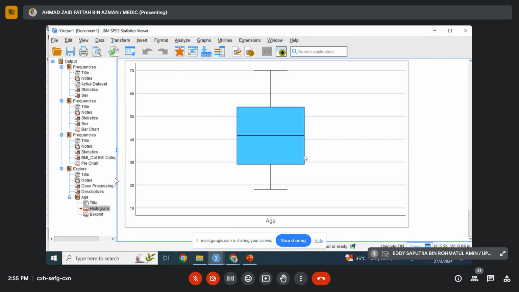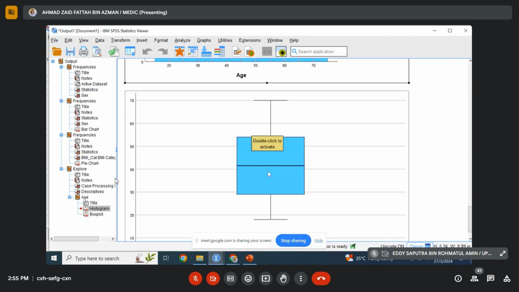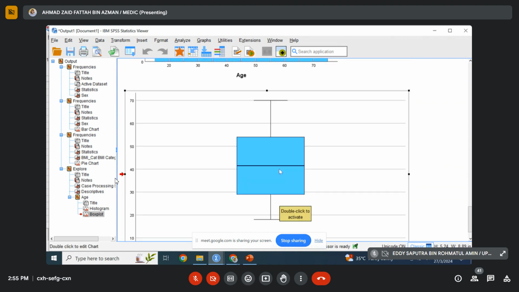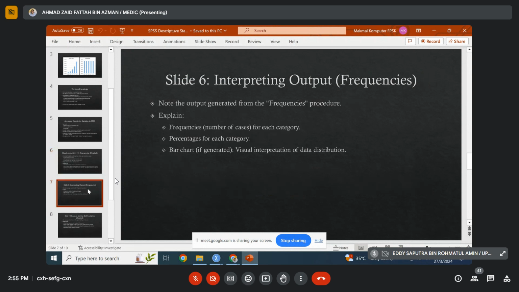Then together with the histogram, SPSS also gives you the box plot, the box and whisker plot. This box and whisker plot is more useful if your data is not normally distributed. All right. What else I want to show you? Frequency, percentage, and bar chart.